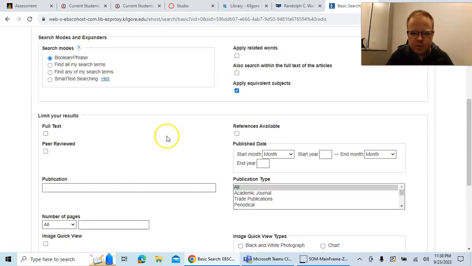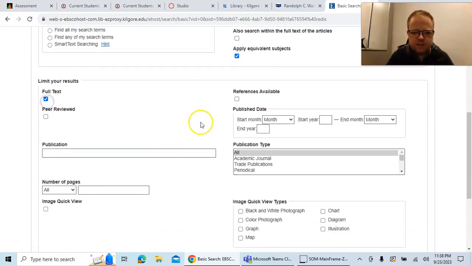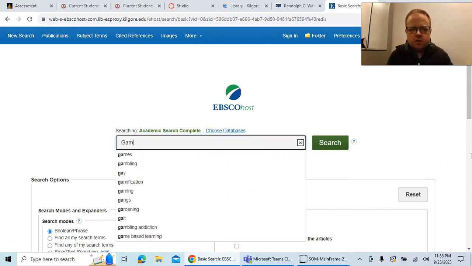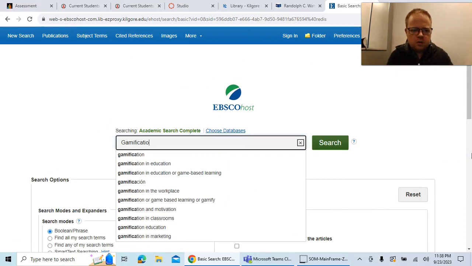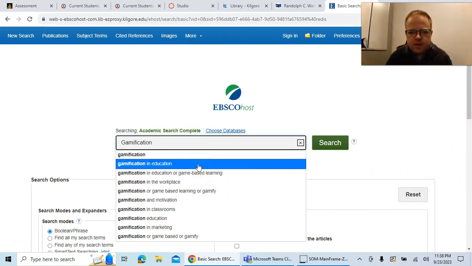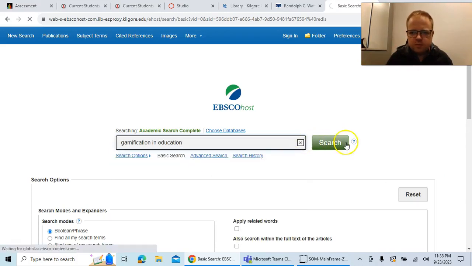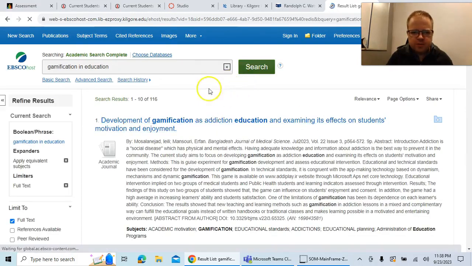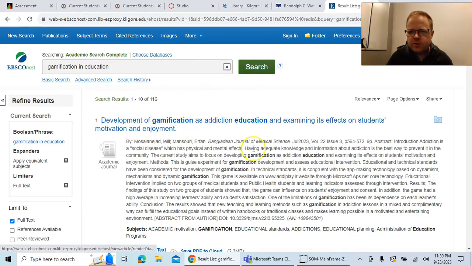Like we did last time, remember, always click full text and then put in your search terms. You want to make sure to keep your search terms as simple as possible, so try to keep it down to 2 or 3 words. I'm going to do gamification and education. I think this is the one we looked up before. So I ended up with 116 results.